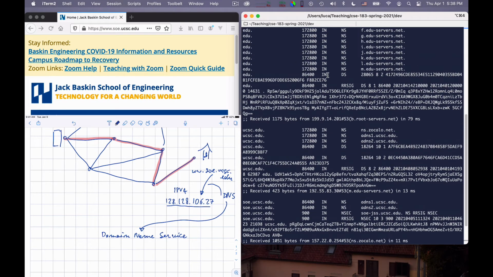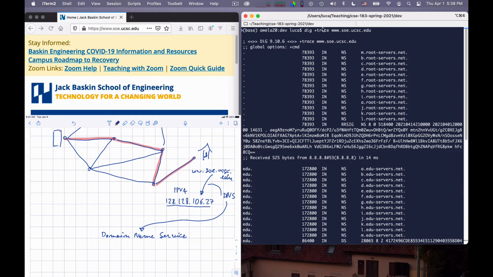So the search begins from the top. I want to know about www.soe.ucsc.edu. So the first thing I do is I ask the gods of the internet, so the root servers of the internet precisely, for who knows about edu addresses. I ask Google, just because I have 8.8.8.8, which is a Google domain name server, for who knows about edu addresses.